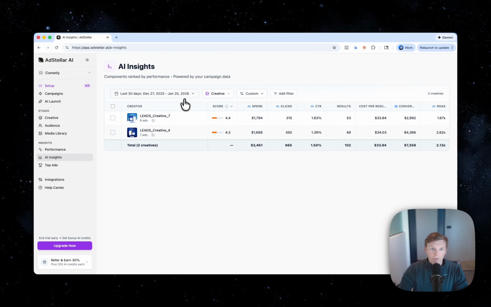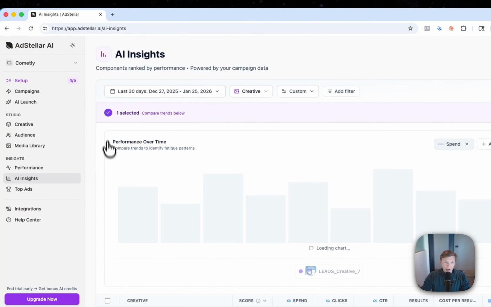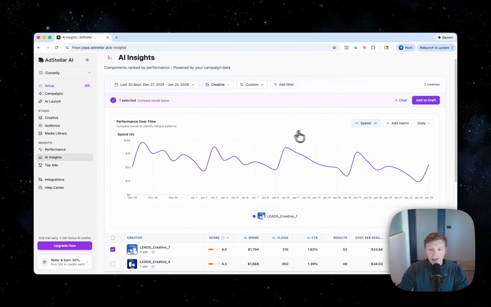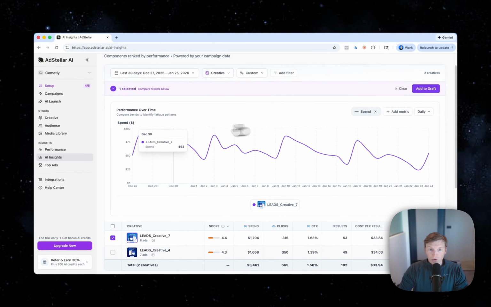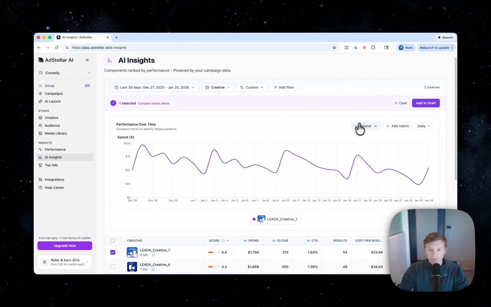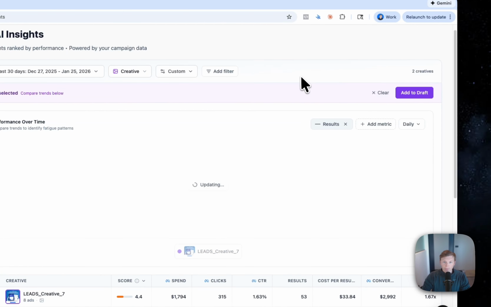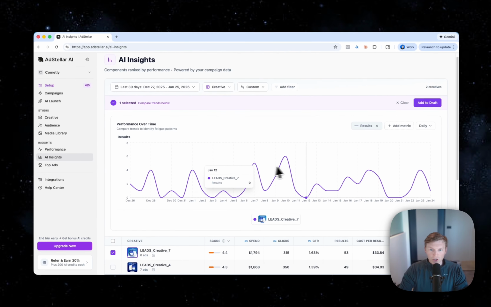Now, if I want to see the performance of one of these creatives over time, I can click it, and it opens this awesome chart, okay? And I can select different metrics here. So this is spend on this exact creative over time. But let's do something like results. Let's get our results number, okay? So in this case, leads. How many leads over time?